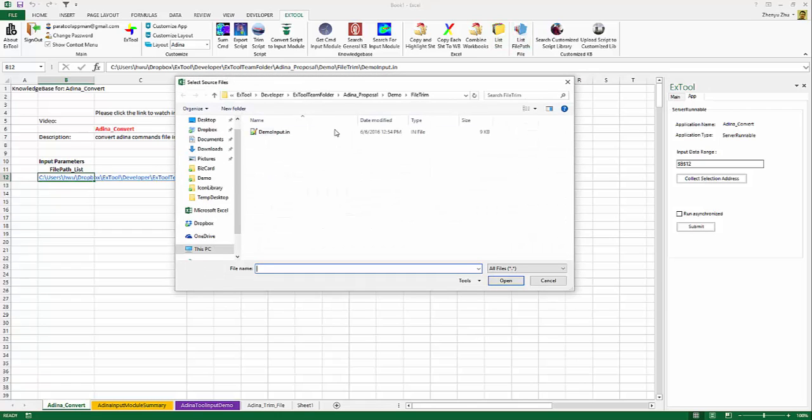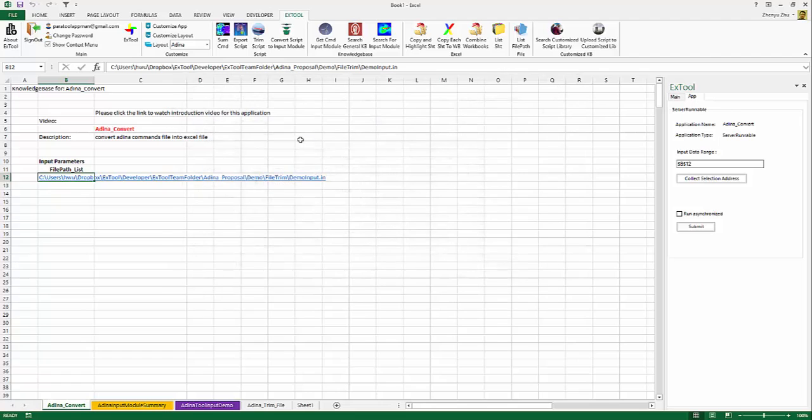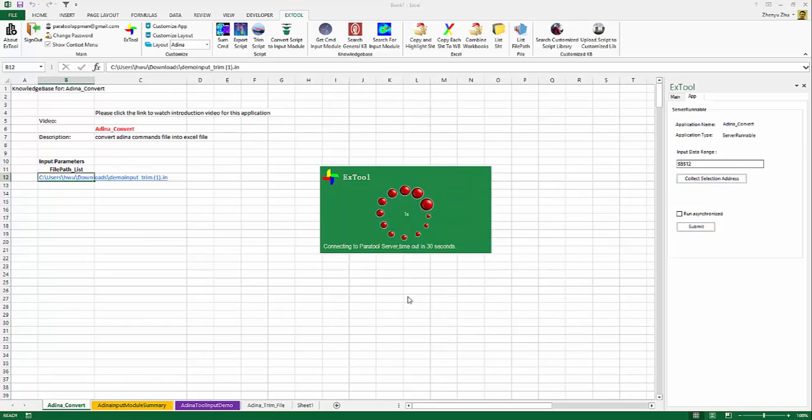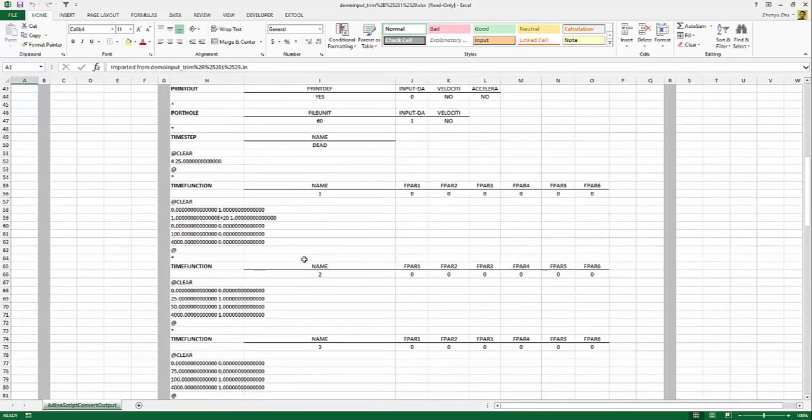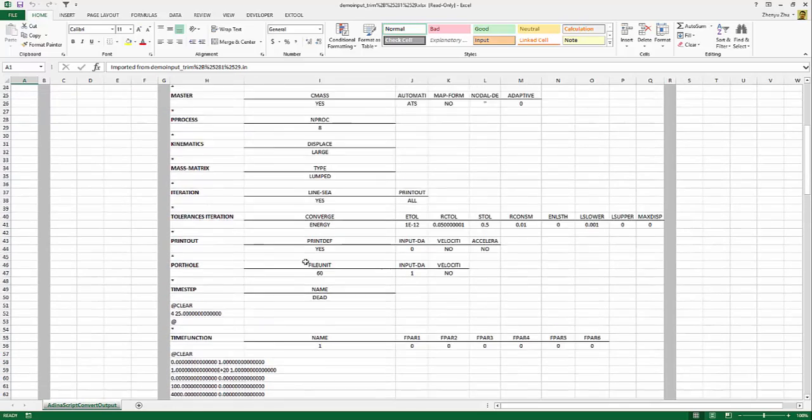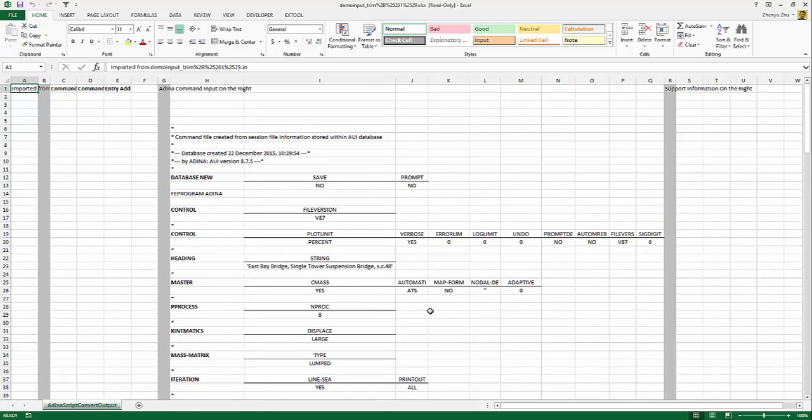So in this case, we list the trimmed file that we just demonstrated, and after that we use the same command to convert them into an Adina module. You see now the master file only has 5 parameters or less, which is very easy to control.